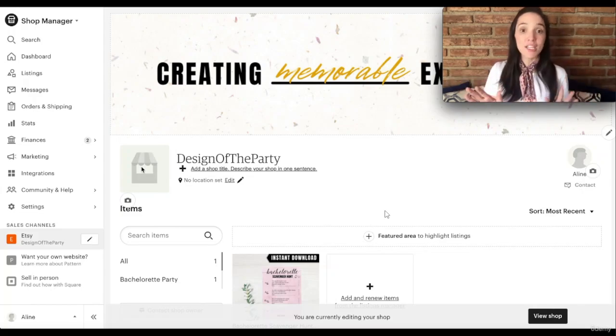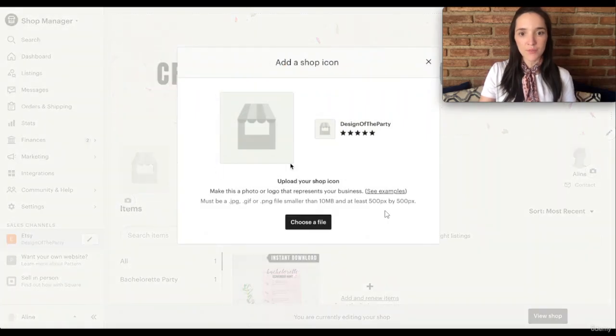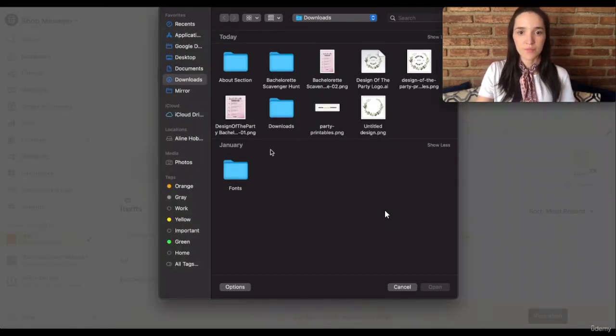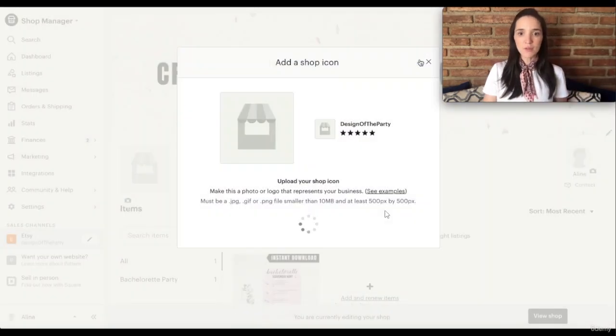I went ahead and created a quick logo. Maybe I'll change that later, but I've already created and optimized it with keywords as well. So you can just click on the little camera icon here and then choose a file. For me, it's going to be this one.